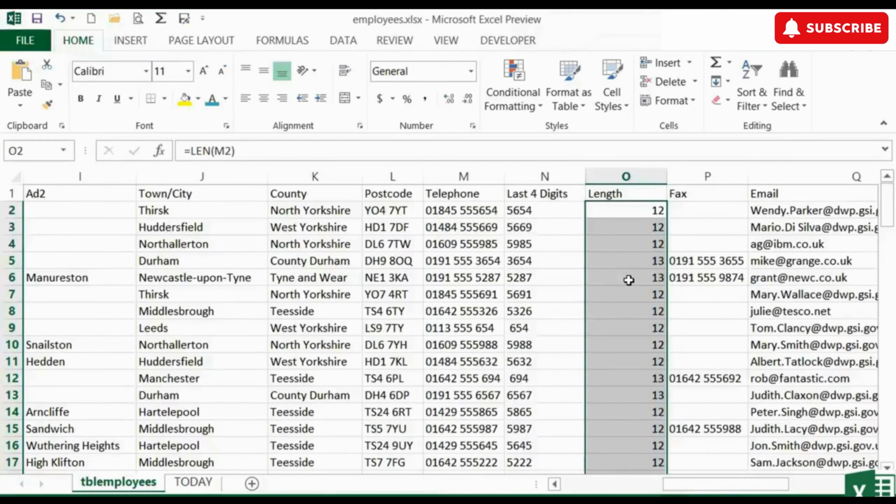So this is dealing with text values. We can use the concatenate function or the ampersand symbol. Both work as well as each other. The left function for taking a number of characters from the left-hand side of a text string, the right function for taking a number of characters from the right-hand side of a text string, and then the len function for calculating how many characters there are in a text cell.